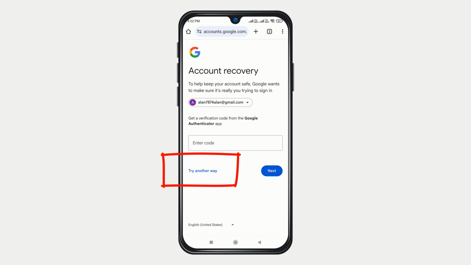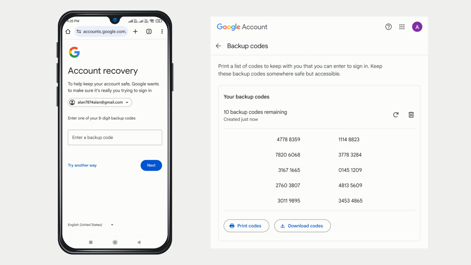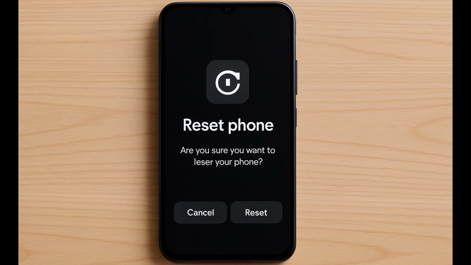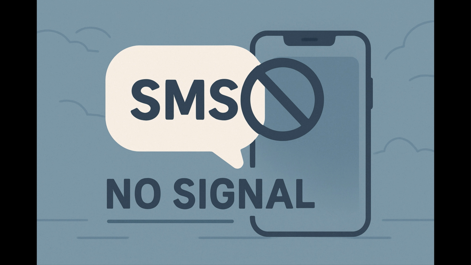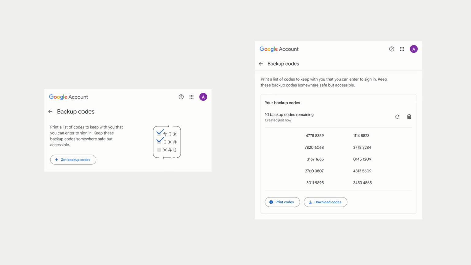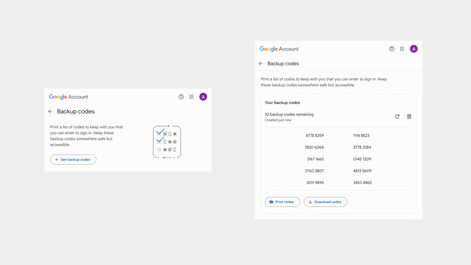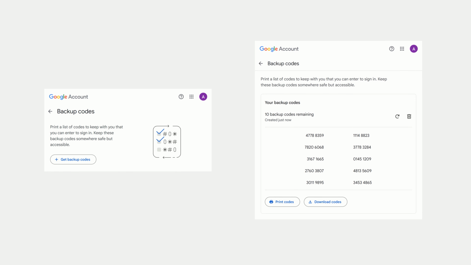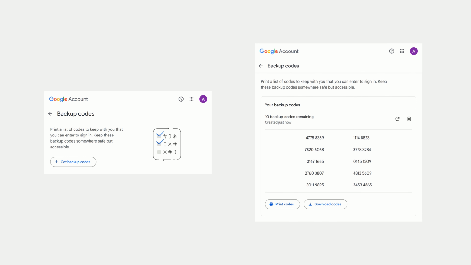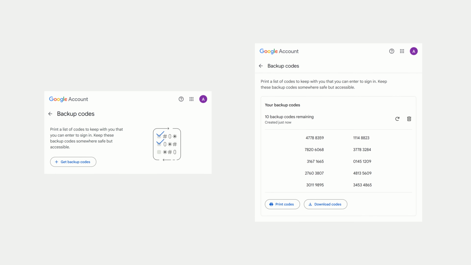Now you have the option to recover your Gmail account using backup codes. If you ever reset your phone, or lost your phone, or can't access your Authenticator app, or have no signal for SMS, then your backup codes are a reliable way to recover a Gmail account. Google Backup Codes are a set of single-use, 8-digit codes that Google provides as a backup method for signing into your account when you can't receive two-step verification codes through your phone or authentication app.